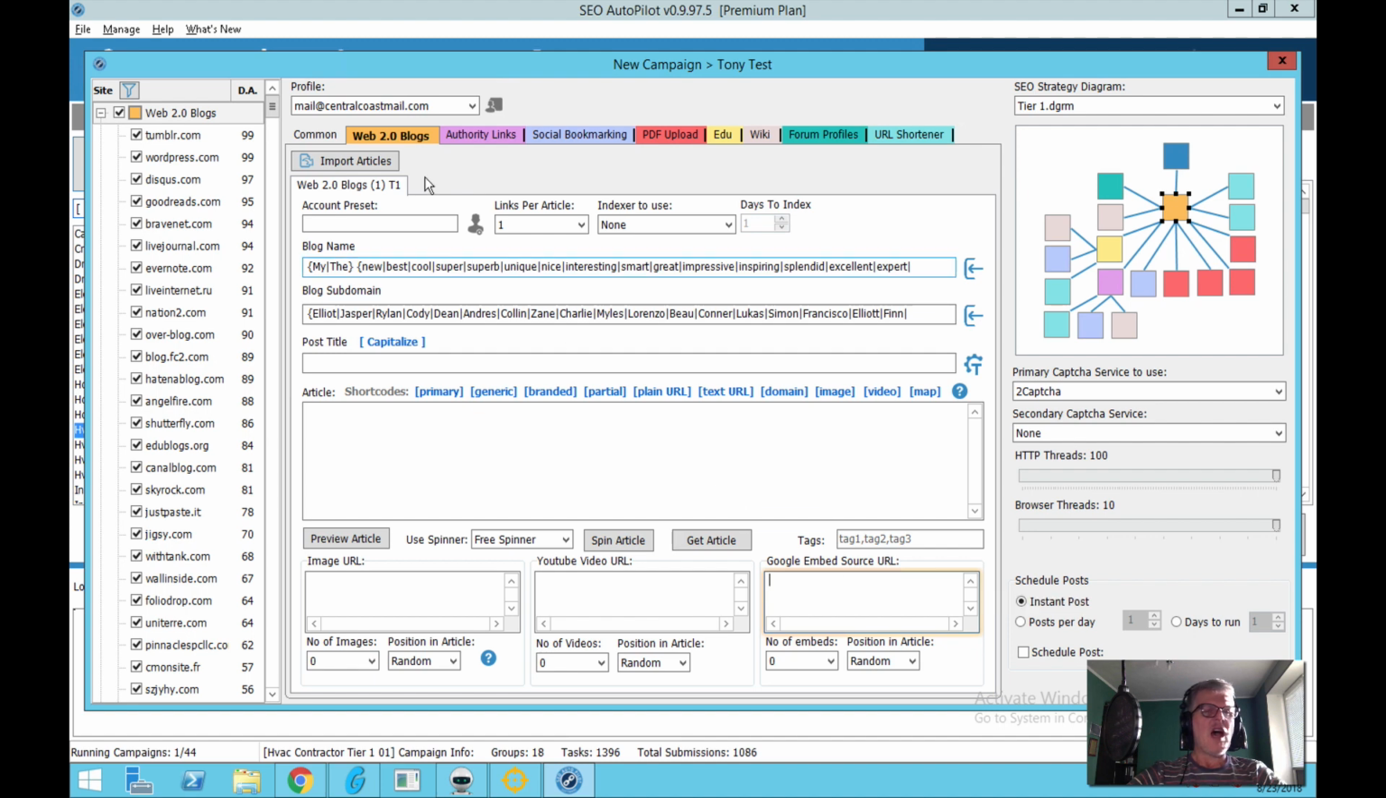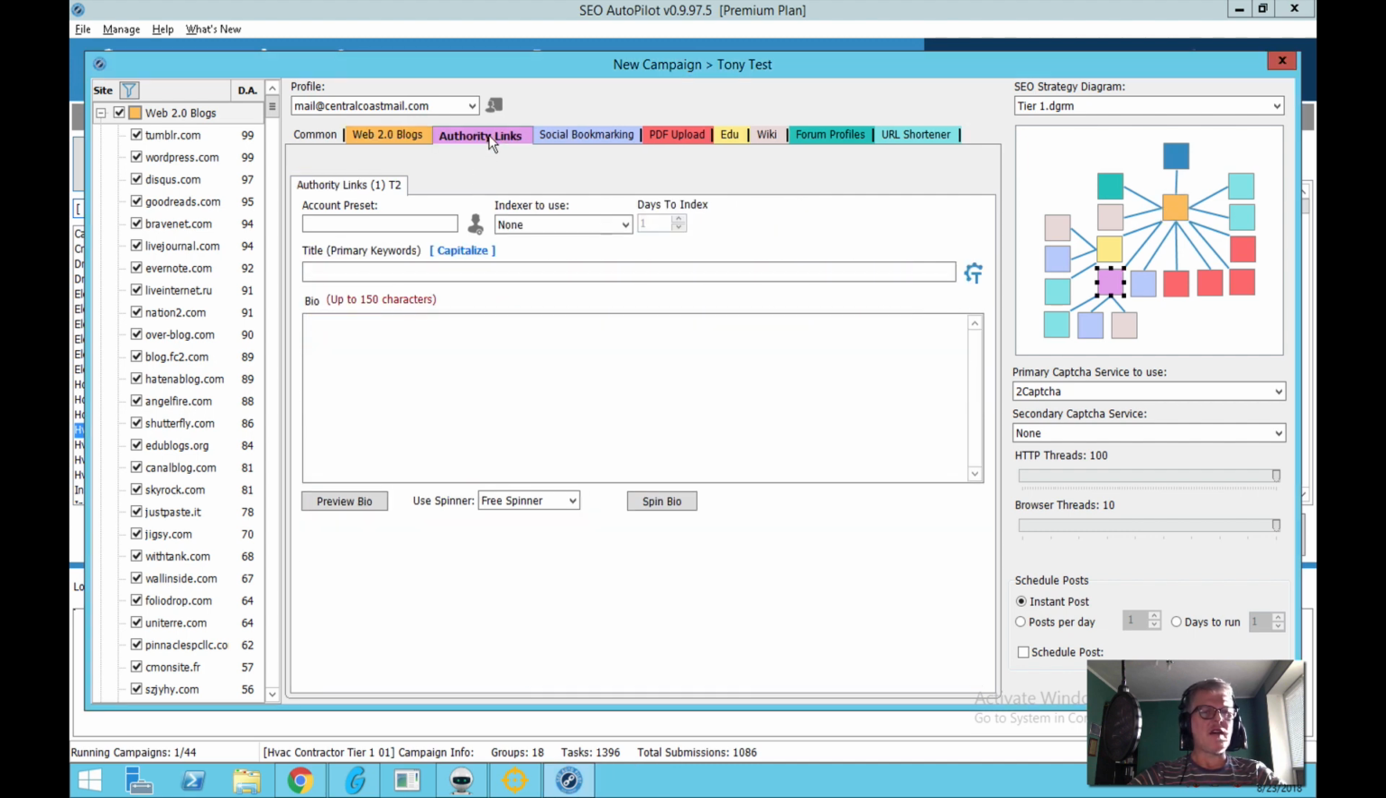Then I can have 1 link linking out, or 2 links linking out, or random. But it's probably best just to have 1. And then you're going to have authority links linking to this post, social bookmarking linking to this post, PDFs linking to this post, edu links, and so on. So it's going to be a very, very powerful post. I mean, very powerful tier 1s.